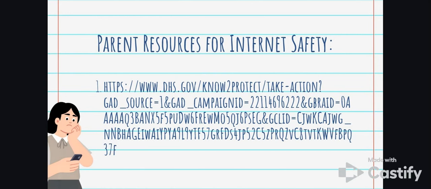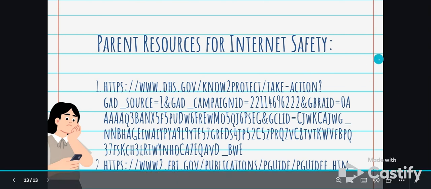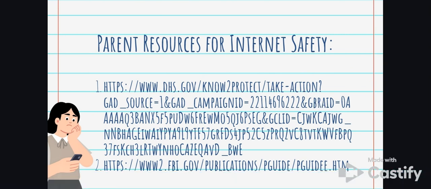And then if you need a little more reassurance on keeping your students safe, I've provided 2 very good websites for parents to check out, or students even. We have the Department of Human Services as well as the FBI offering their guidance for parents and how to keep your students safe.